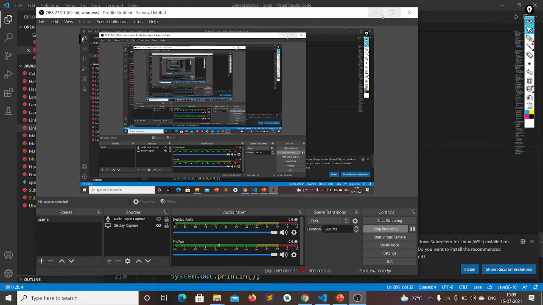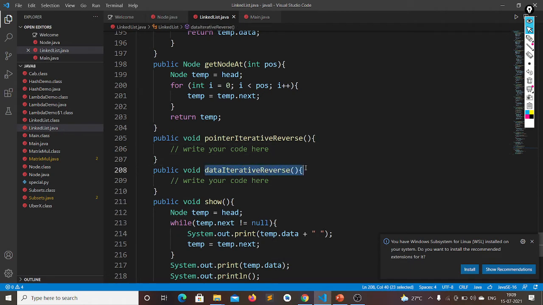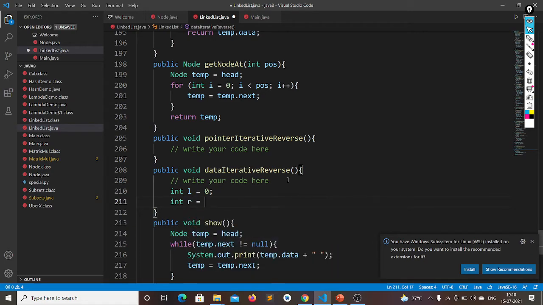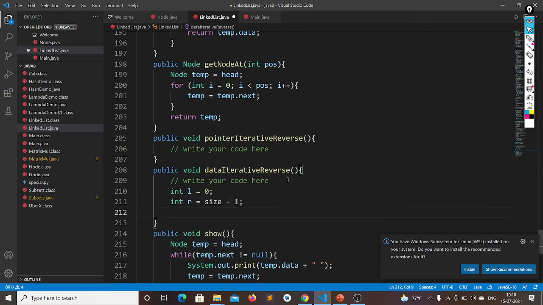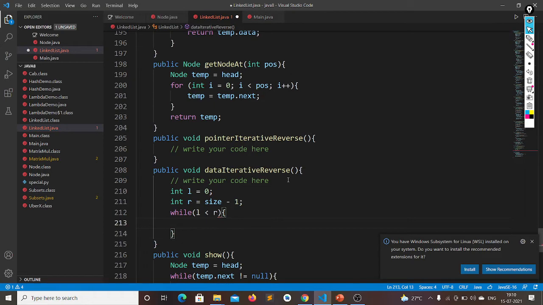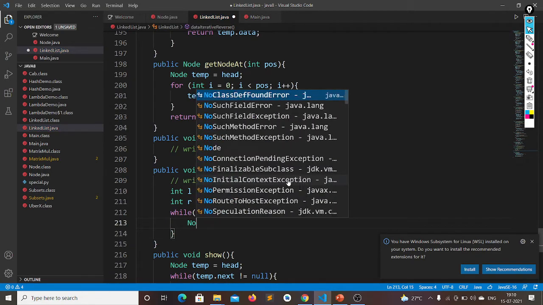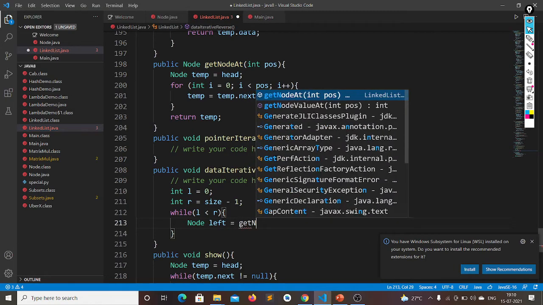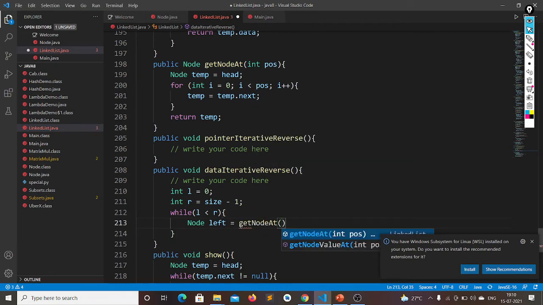Now let's implement this. Let's start implementing this data iterative reverse function. First of all, we are taking int L is equal to 0 and int R is equal to size minus 1. And now while my L is less than R, I'm taking the left node. How to take the left node? Left node is equal to, I already implemented this get node at the position function here. I'm passing the position L.